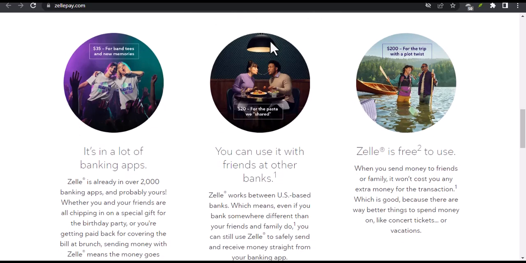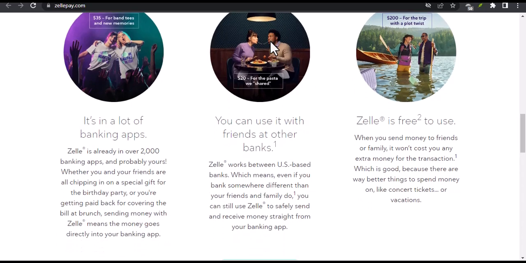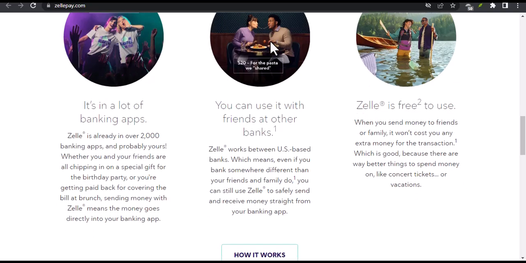Here are some other tips for using Zelle. Be sure to enter the correct recipient's email address or phone number. Double-check the amount of the transfer before you send it. Be aware of the fees associated with using Zelle.